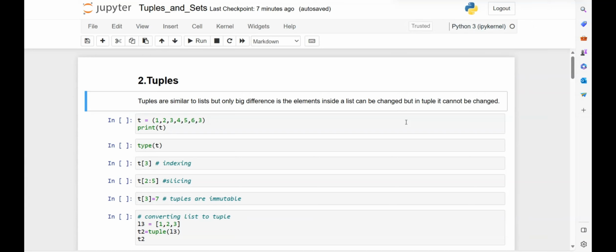So tuples are similar to the list. List means set of elements. Tuples are also a data structure. Here also you can have a set of elements, but the difference between list and tuple is that with a list the elements can be changed. With a tuple the elements cannot be changed. That means list is mutable and tuple is not mutable.